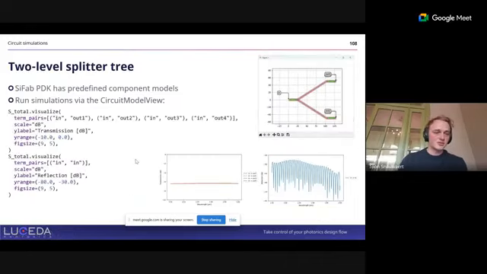The next thing we can do is visualize the transmission between the inputs and the outputs of the exposed ports of our circuit. Here it's visualized in this way. You can see that all the outputs have the same transmission, and there's a very low reflection from input 1 to input 1.